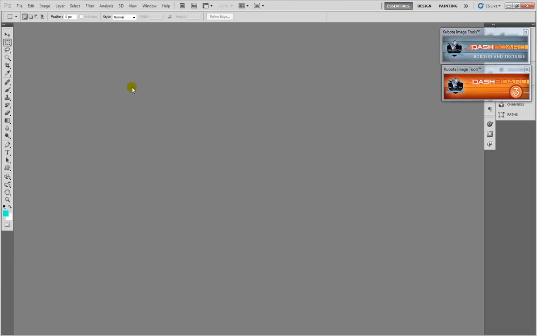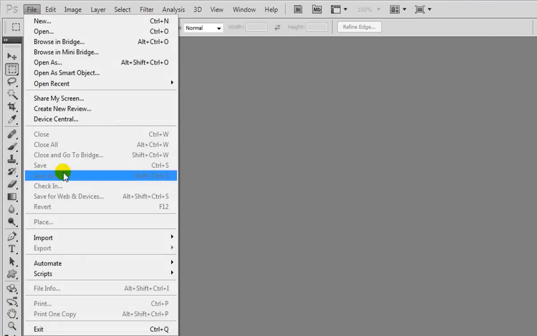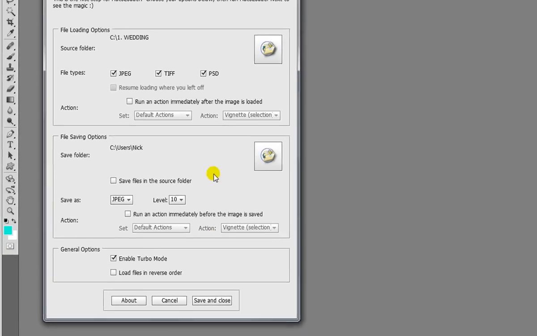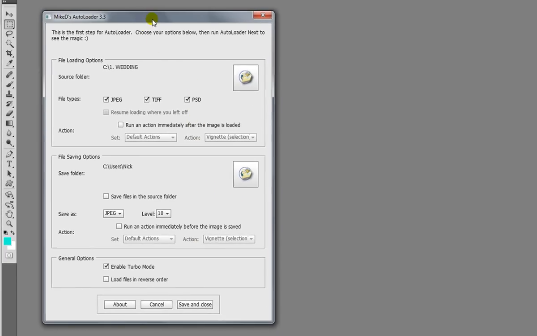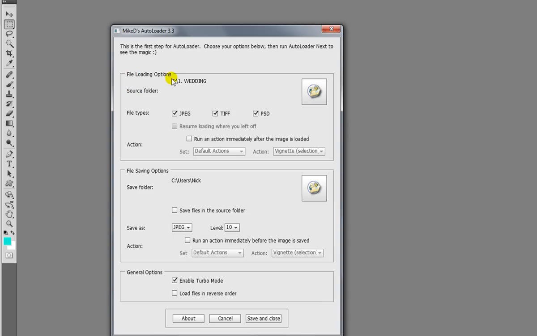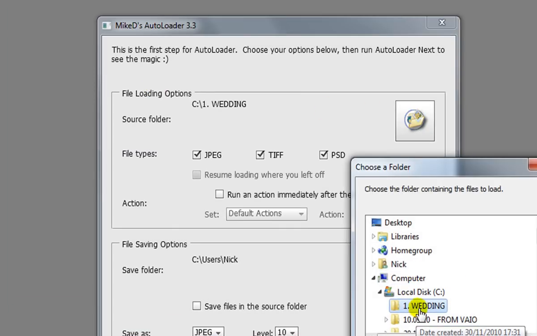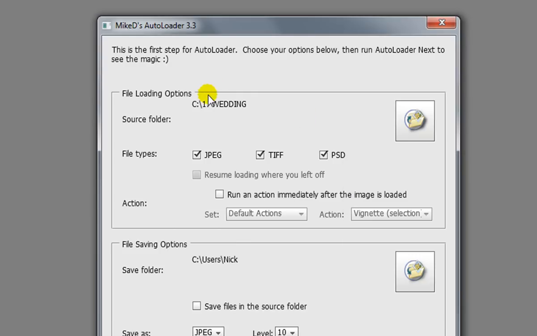Now, when you download the Autoloader software, it's very simple to install. You just open their executable file and load it into Photoshop, follow the instructions, and once it's in, you go to File, Automate, and then Autoloader 3 Set. Now, all you need to do is use this dialog box with your file loading options and your file saving options. First of all, click on this square here and find your files for the wedding. We've got wedding, so we click that, OK, and it's confirmed that we're using that file.